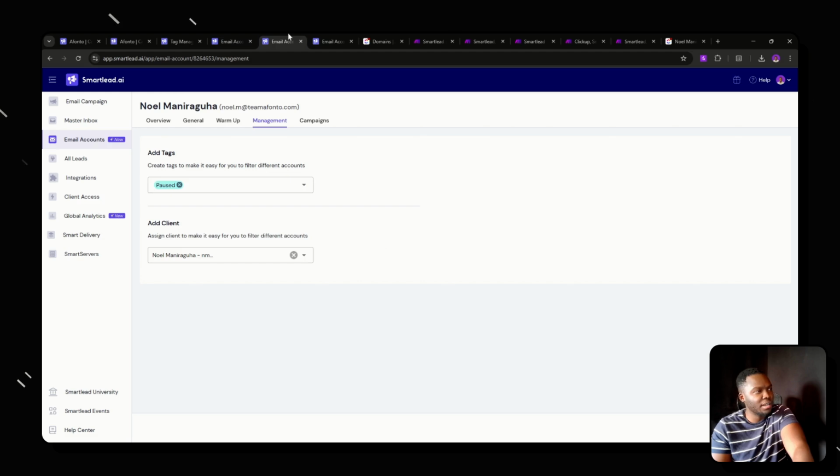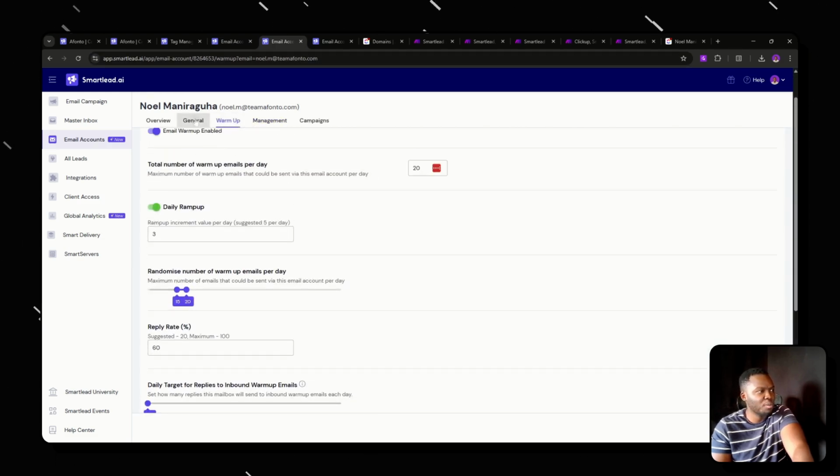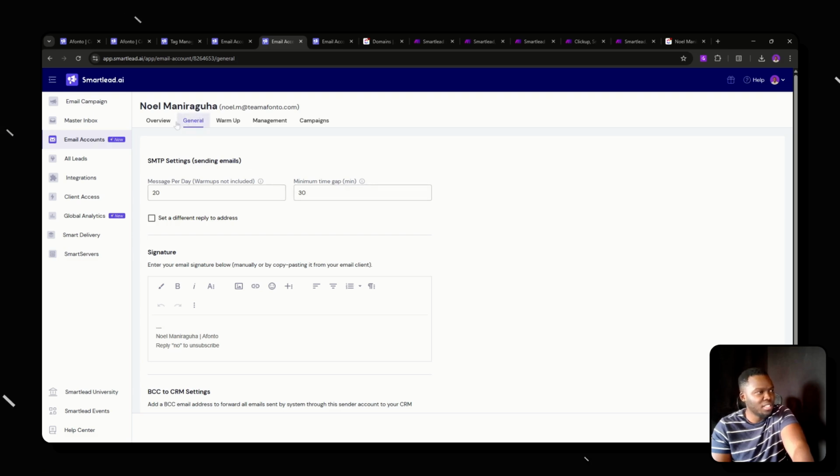And then the secondary benefit is being able to set up all of the warm-up settings the exact way that we want to set them up, along with the email signatures and everything. So that's my setup process from start to finish.